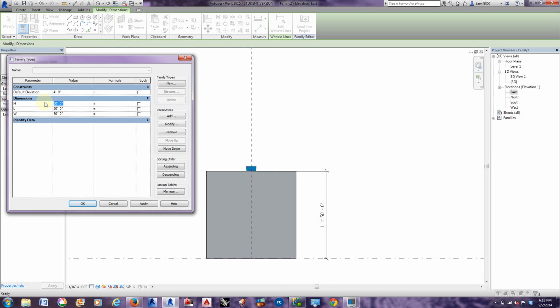Now if I change that, it should flex with the object.